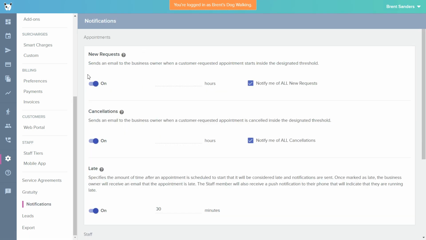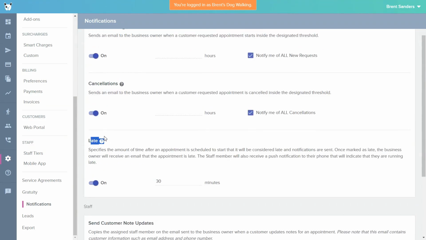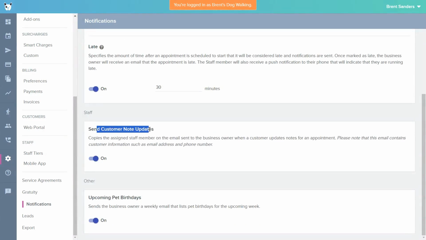Notifications. This is where you set notifications for new requests. You can tick notify me of all the new requests. Basically, these are the notifications for all specific activity here: new requests, cancellations, late notices. Customer note updates is for staff. When the customer updates notes for an appointment, your staff will get an email about it.